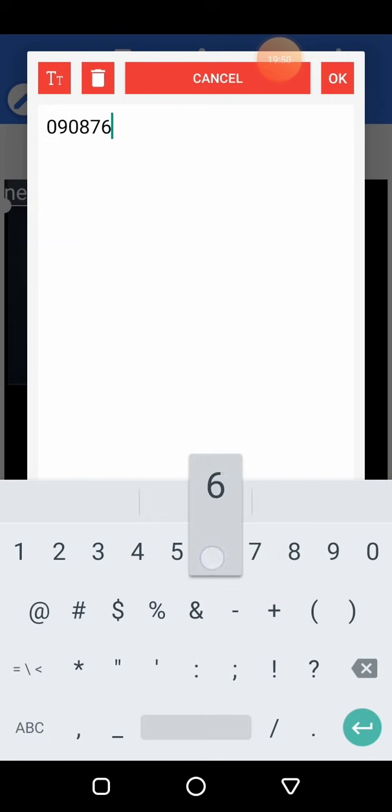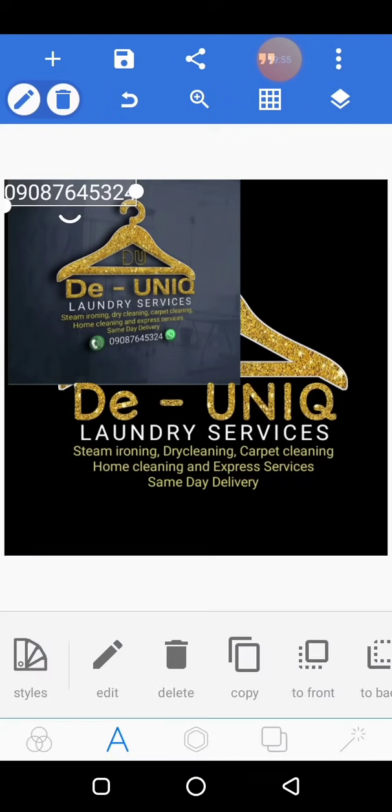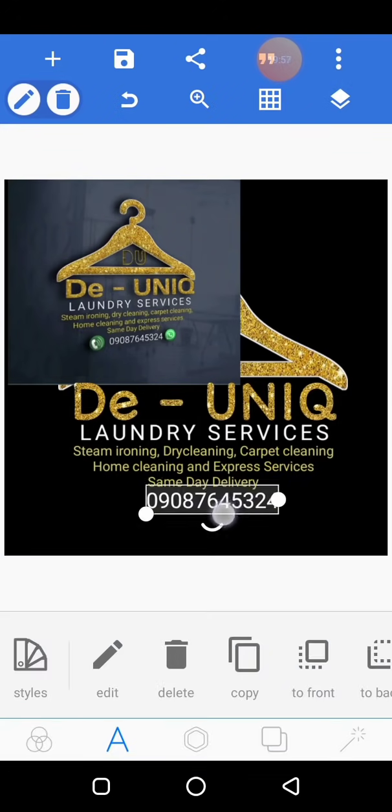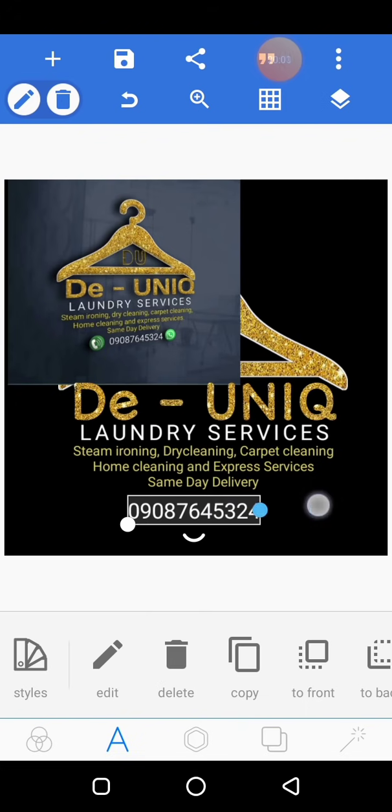0908 764 5324. Okay, yes. That text was frustrating me. Now the number has to be very, very bold. It has to be very, very obvious. So even if they don't see the write up there for the description, they should be able to see the phone number. Because if the phone number is not visible, your job is definitely useless.